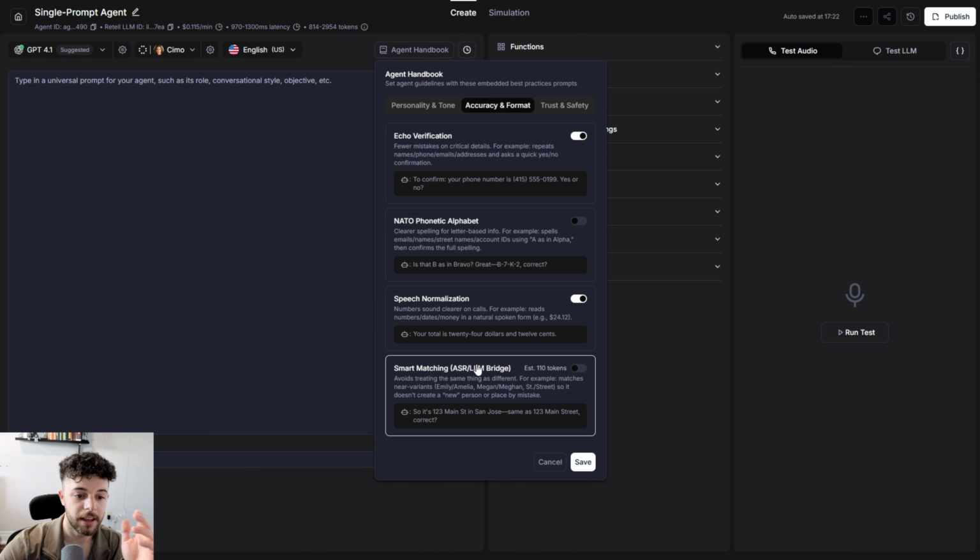So like you can see they give a few examples. Emily might be written as Amelia, and that may change a lookup that the agent is doing in the knowledge base. If a user says Emily and it transcribes as Amelia and the agent needs to go back to the knowledge base to find Emily, it's not going to find it, right? So smart matching just essentially allows matches near variance.